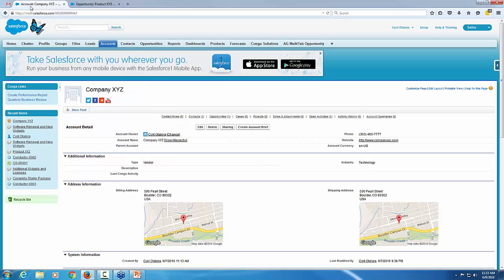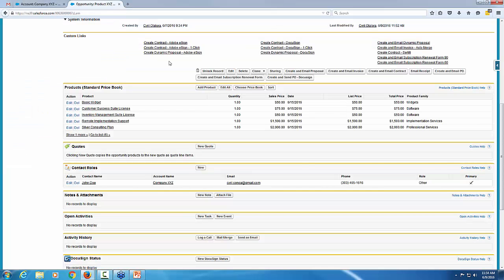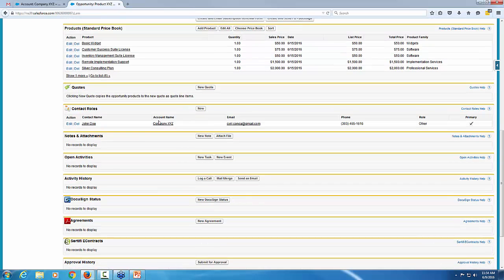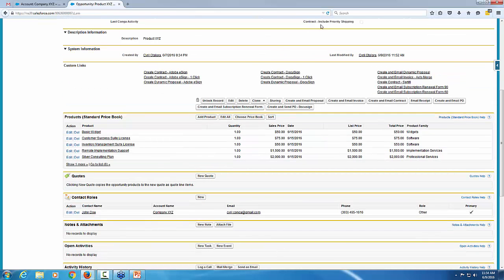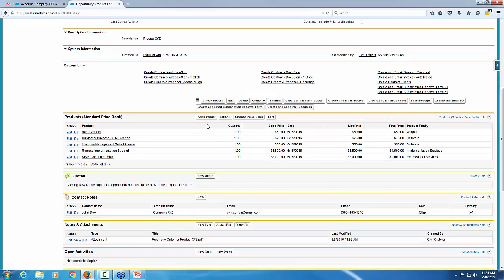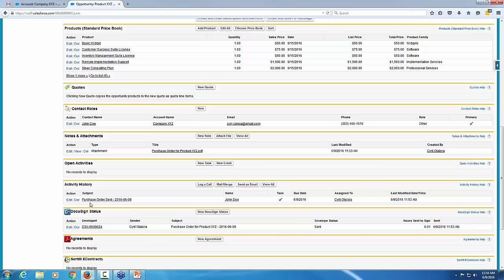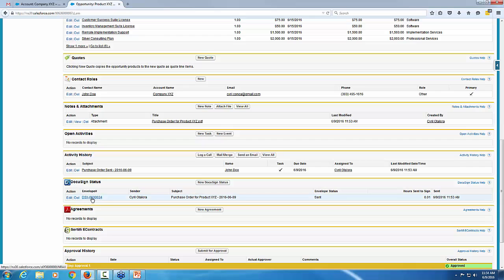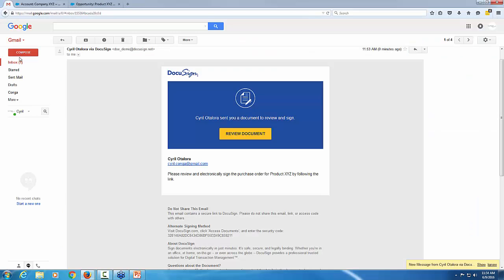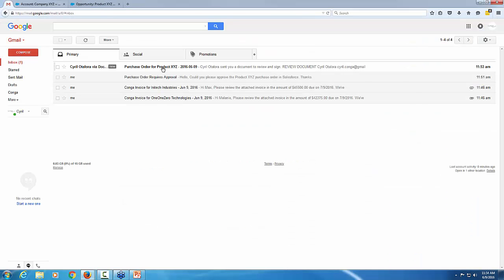And now I'm going to receive an email, as in me, as in Cyril, to sign the same document. And we can track the document on the opportunity. Let me refresh this page here. So that's a very cool feature as well. We can track here. See, we can track the status. Oh, here it is. Sorry, of the DocuSign document in real time, basically. And so I'm going to go back to my emails, and I received the purchase order. I'm going to sign it as well.